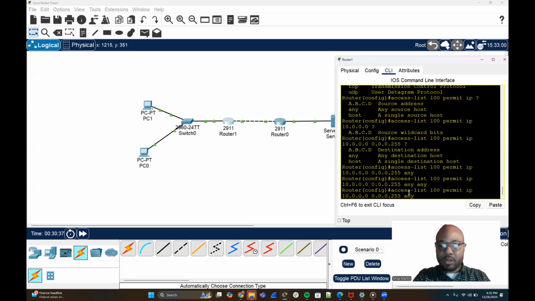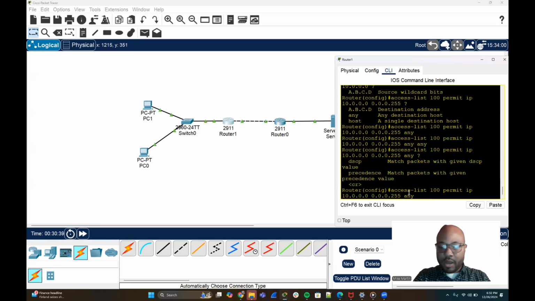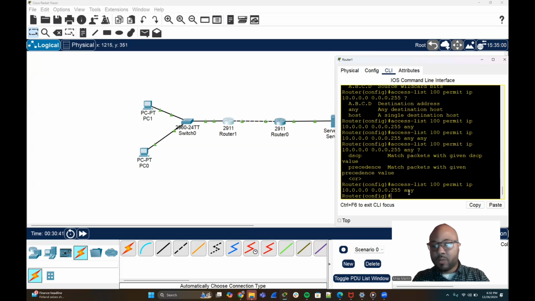I believe it's any. Okay, and we can create it. Okay, cool. So we got that. I actually could have done a standard IP address, a standard access list, since I did it that way, but it's all good. Okay, so we got the access control list.